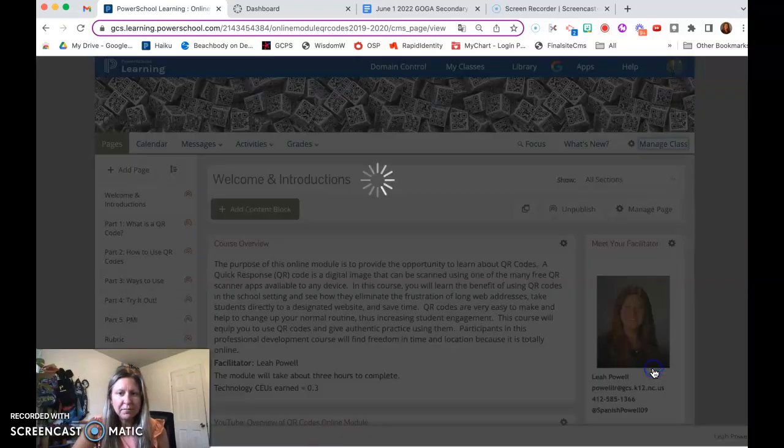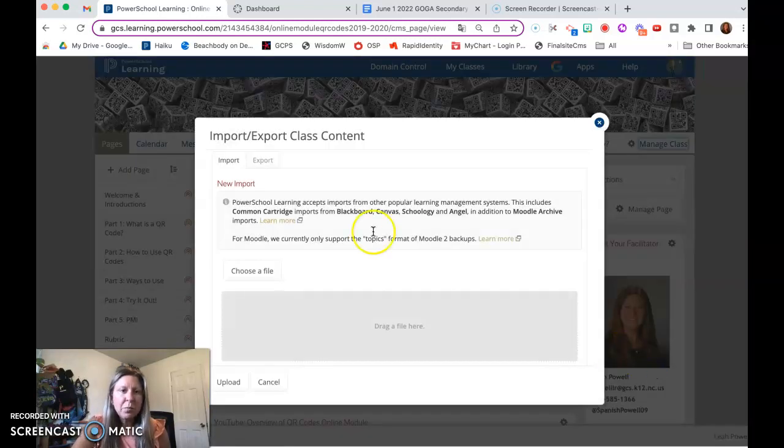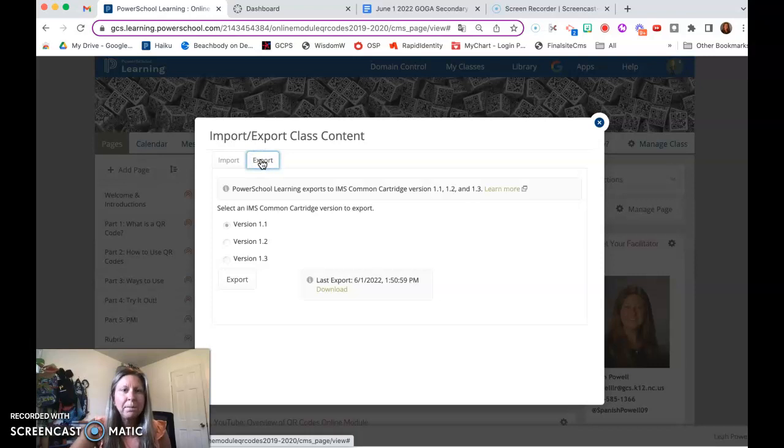Once you select Import Export, the default is that it's on the Import tab. There is a tab next to Import that is called Export. You will select Export and choose the radio dot for version 1.2. Once you choose the radio dot, you will then select Export.